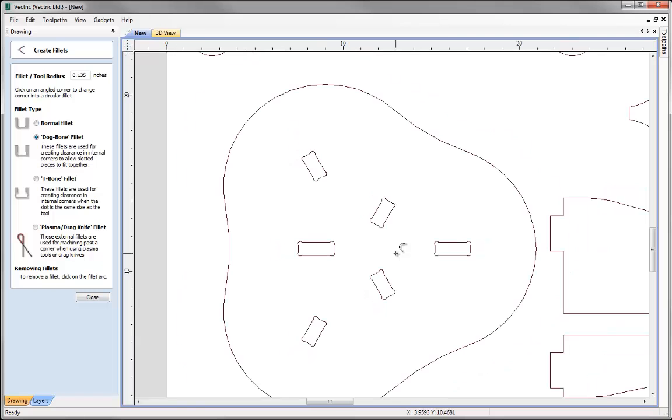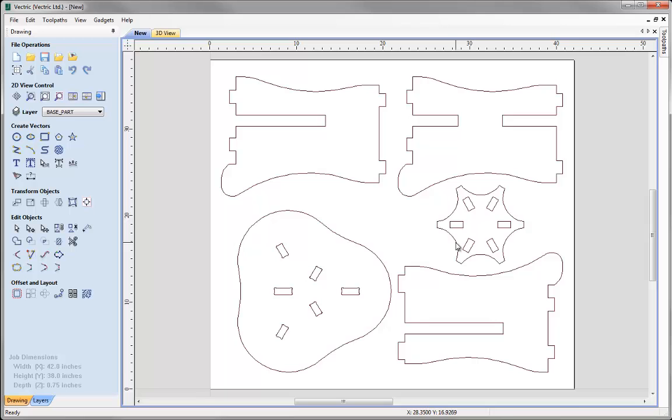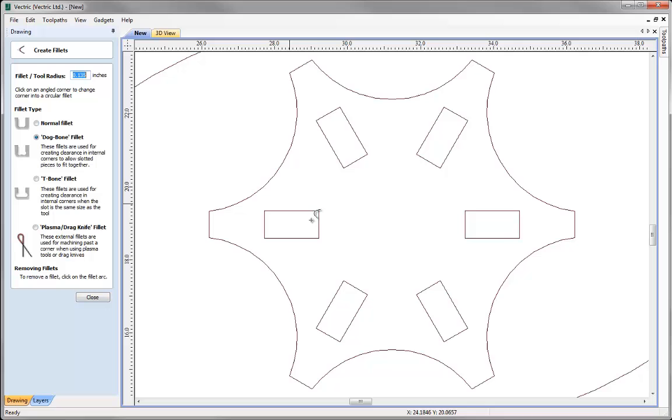Now I've finished the ones on the top of our stool, so let's press F on the keyboard to zoom to fit, and now we can simply close this and then highlight this base part here, and then again press zoom selected and then do all the corners on these multi-slots here. So again, go to create fillets and select to dog bone these. Just make sure that you have the tick next to the cursor before clicking down with the mouse, and this will stop too many clicks happening.